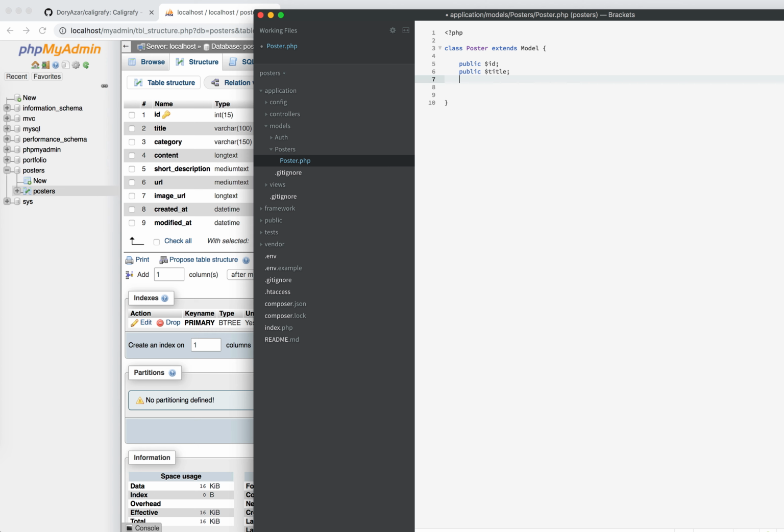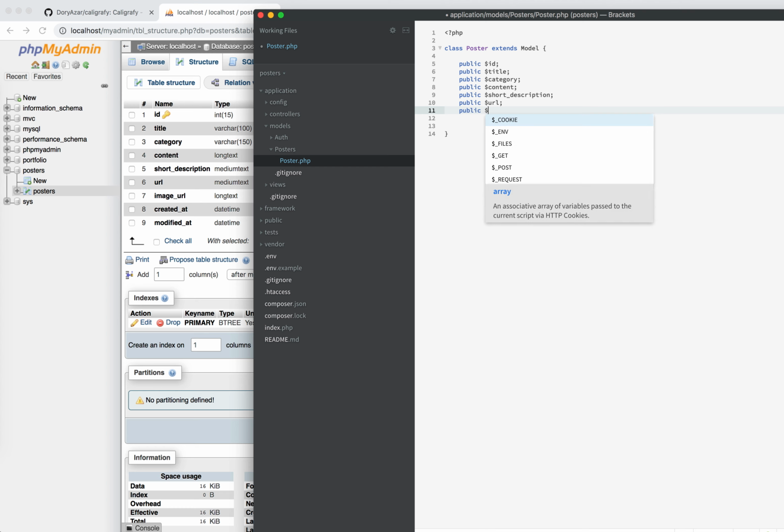So we have title, then we have public category. I'm probably going to make a lot of mistakes in here. Then we have content, then we have public short description, then we have public URL, then we have public image URL, public created at, and the last one, public modified at.